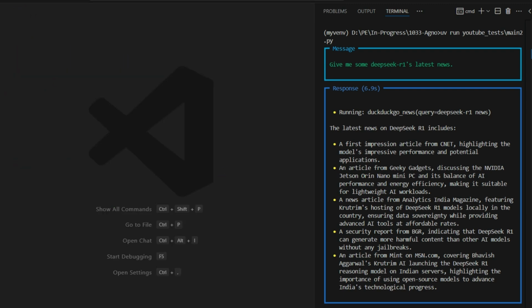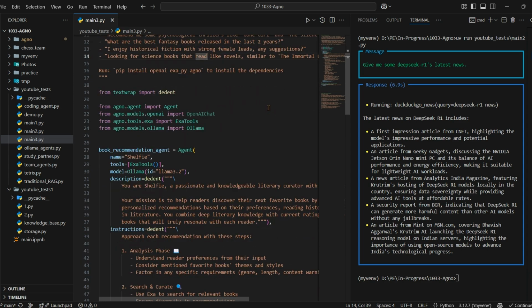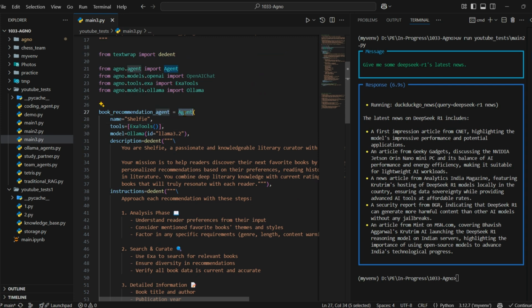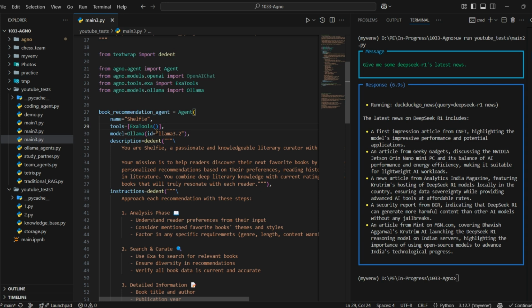It's so simple. Now, in this example, we have created a book recommendation system. Here, we have used this agent. Okay, so for the agent, we can give a name. We are using the Exa tools. Now Exa is another web search, and this gives you a very good output which is suitable for the LLMs to process. So Exa tools is a pretty good web search, web scraping tool, you can say, which gives output which is relevant for the LLMs.